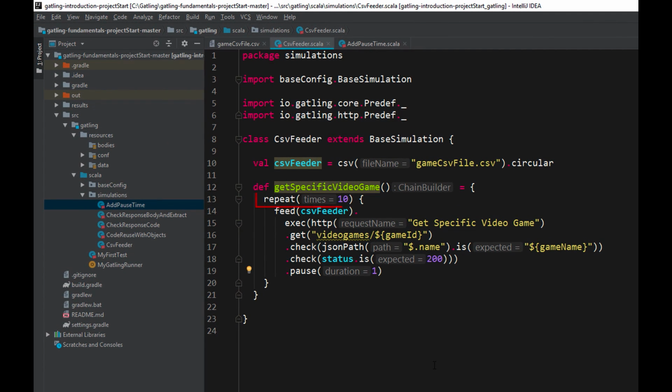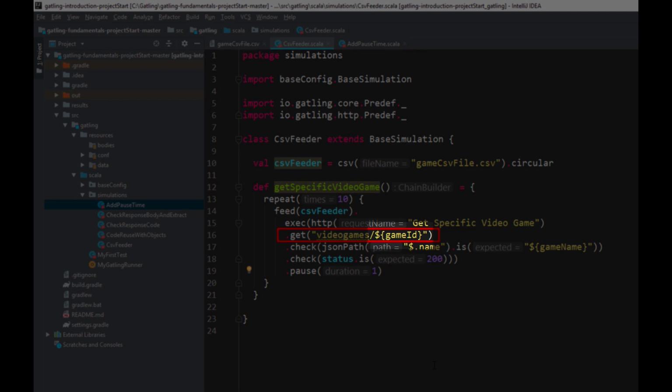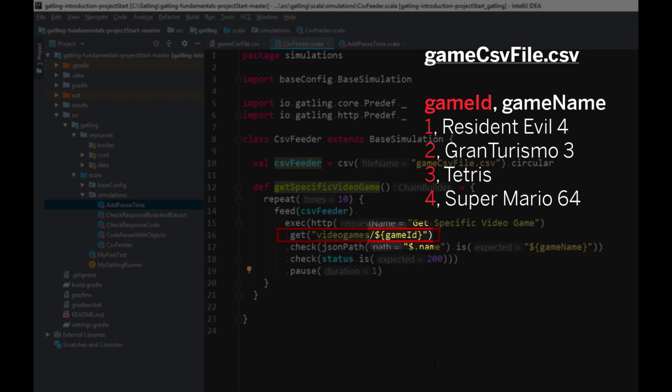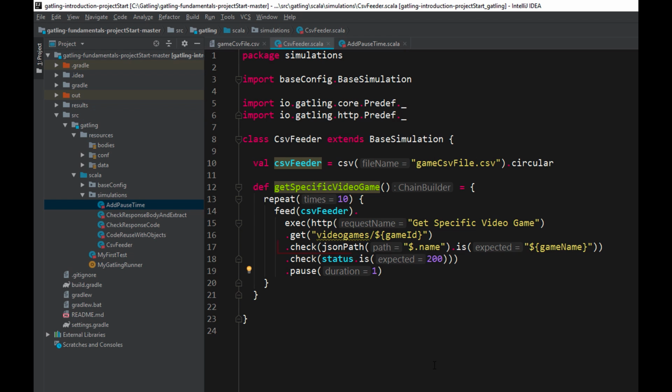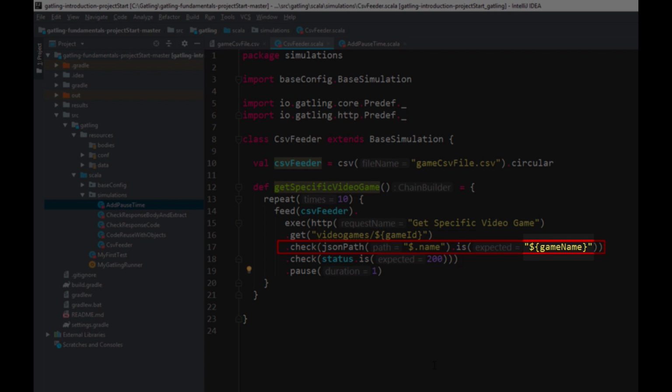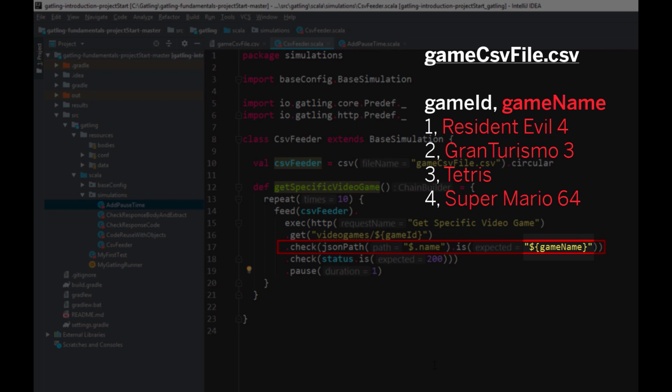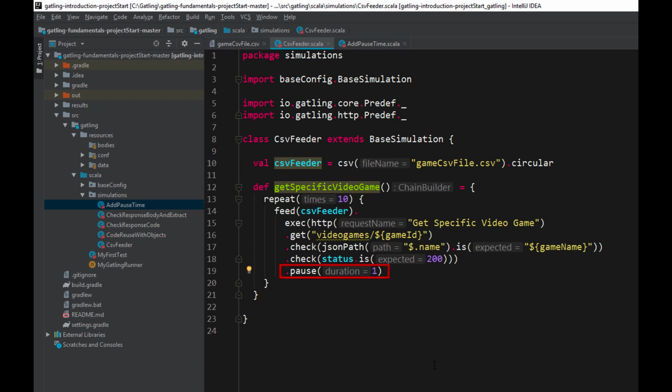Let's talk through what we just wrote line by line. First, we add a repeat block and said to repeat 10 times. Inside the block, we called the CSV feeder that we declared previously. We then named our transaction as normal, getSpecificVideoGame. We then entered the endpoint to call, but we used a parameter of game ID. This parameter will change with each call and will be populated by the CSV file, i.e. 1 on the first call, 2 on the second, etc. We then added a check on the game name in the JSON. Again, we are using a parameter for the game name from the CSV file that will update on each call. Finally, we added a pause of 1 second between each call.